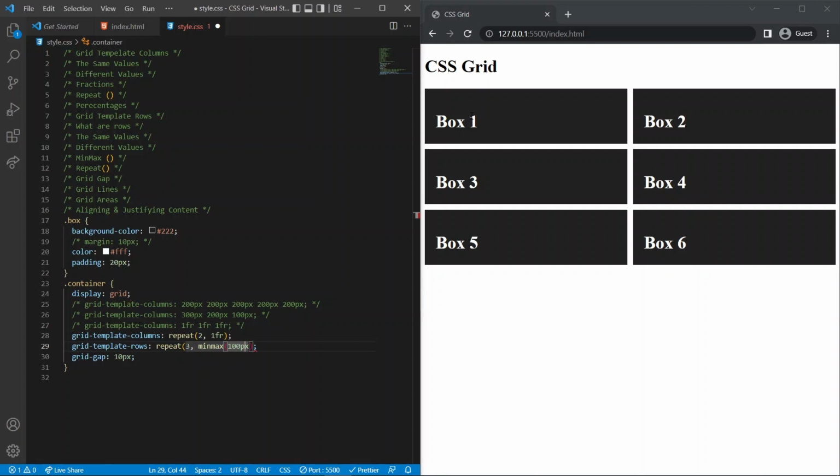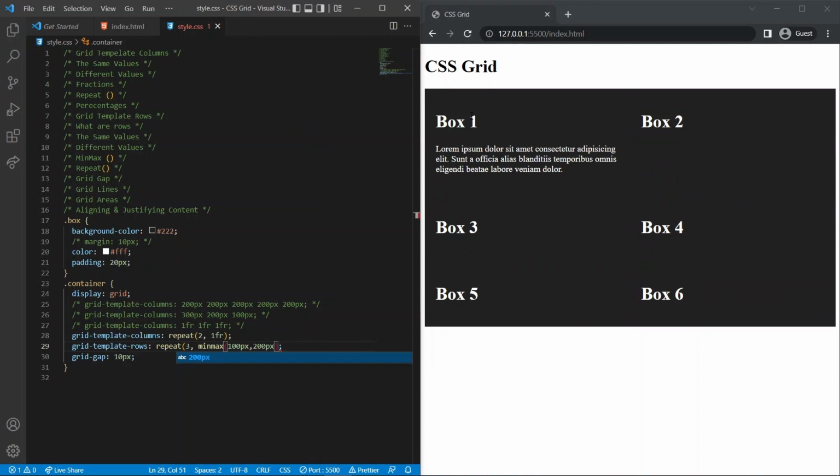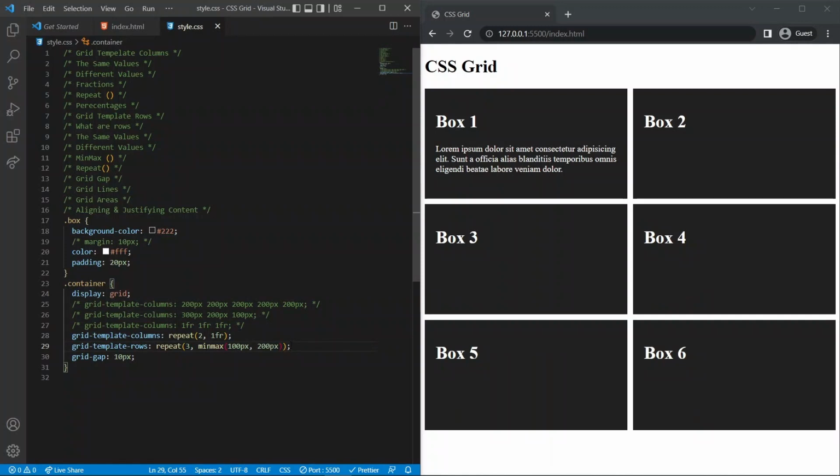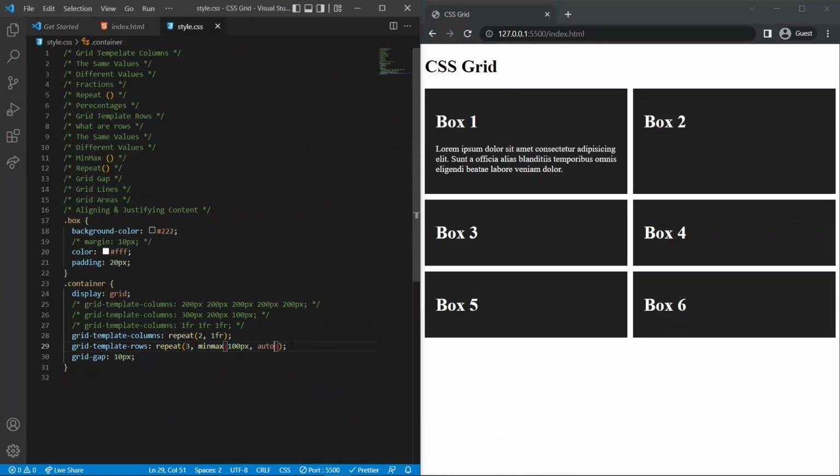The minimum is going to be 100 pixels and the maximum could be 200 pixels. Save, and it's going to expand when it needs to, when it finds that its content needs to expand to 200 pixels. We can also just put this at auto to expand automatically when it finds that there's content in that row. So that is it for the minmax function. It just specifies a minimum and a maximum.